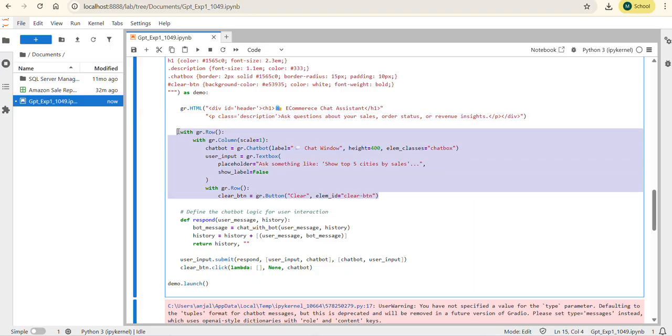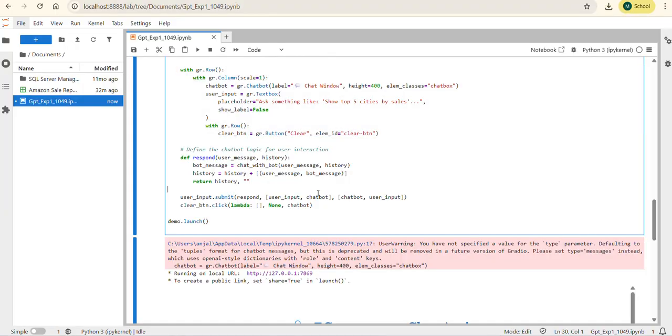There is a chat window, and this chat window displays the conversation between the user and the chatbot. There is a text box which allows users to type their queries. The clear button, whenever we click it, resets the chat history. And the response function connects user input with the chat with bot function, sending the message to the model and showing the response reply as a bot message and storing it in the history, which we are accessing.